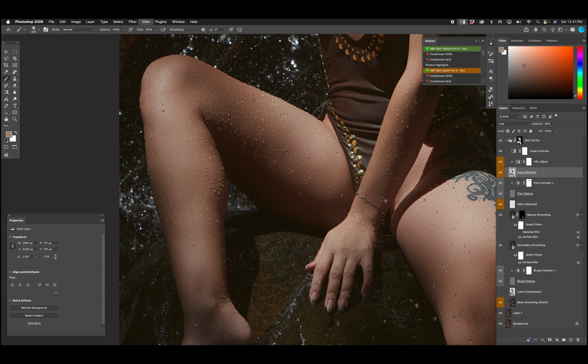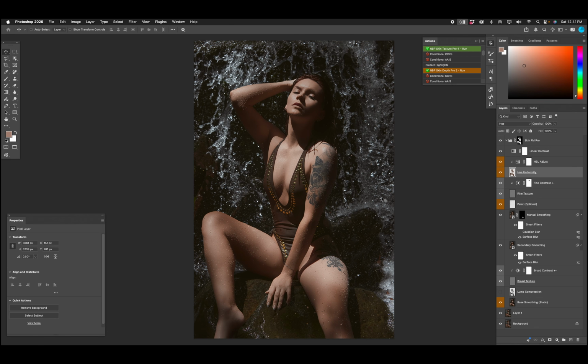Hue uniformity, I'm going to put that at maximum so you can see. As you can see, it'll take an average of all the skin tone and then apply it to all the skin. Right now it's at 100%. By default, it starts at 20%.